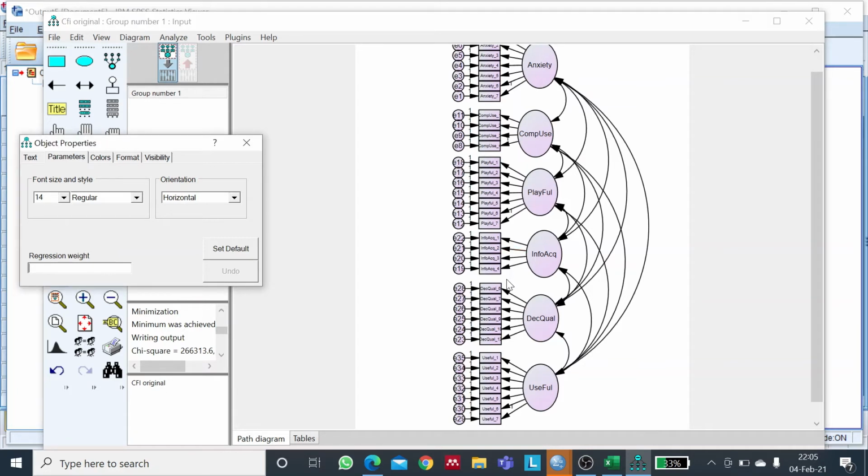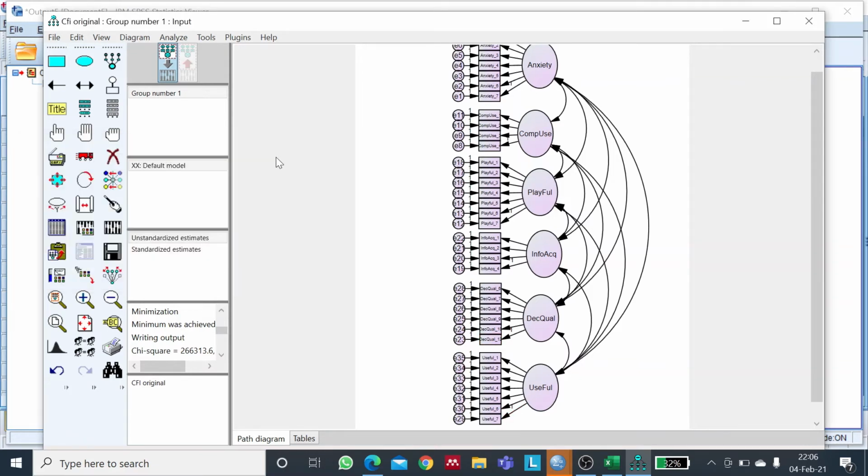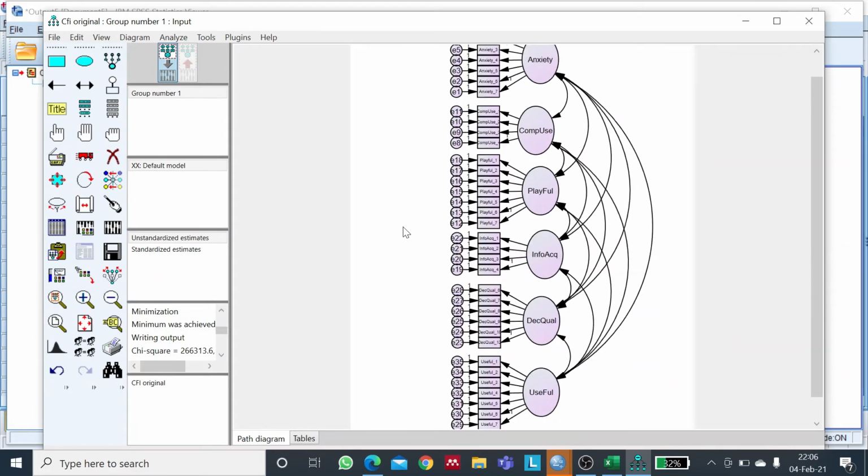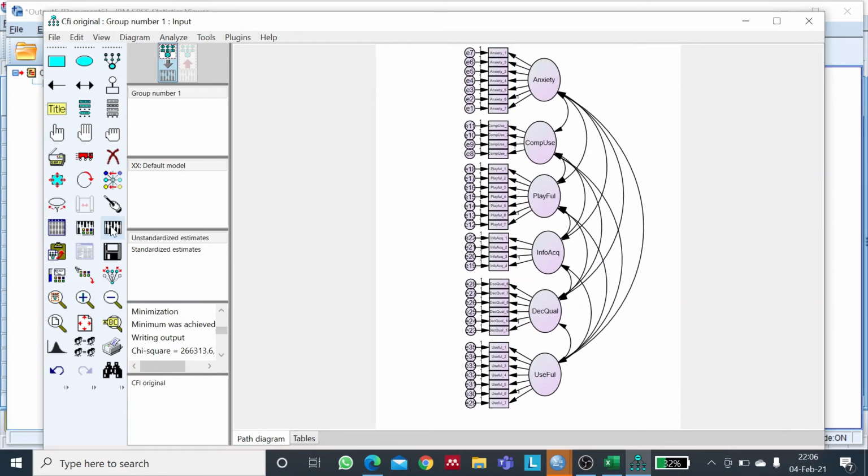There's no 1 here too, so let's add 1. The regression weight. Here too there's no 1, so let's add 1. Here there's 1. So it's okay. So let's run CFA again. Click here, calculate estimates. Let's wait for it.